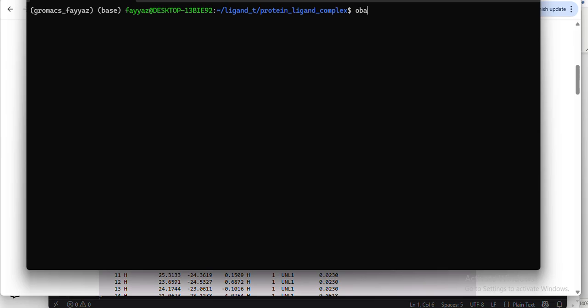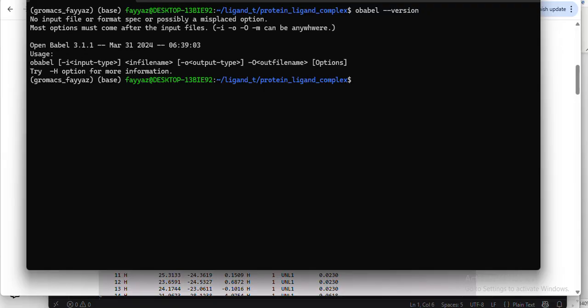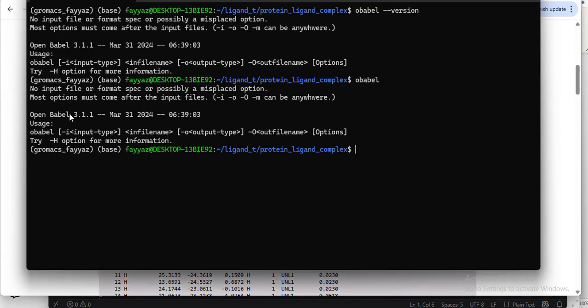If you remember, we have installed OpenBabel. I have shown you in the last videos how to install OpenBabel. Let me check if it's still installed. So OpenBabel is here, and let's see how we can do that. I will just say obabel here. It says input file name, output file type, file name, and there are options.